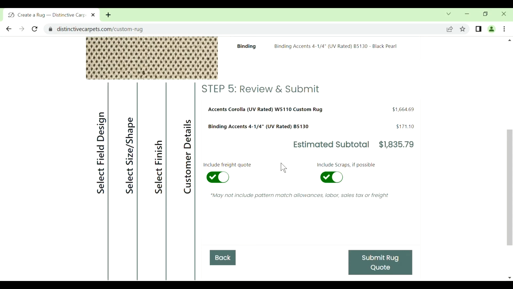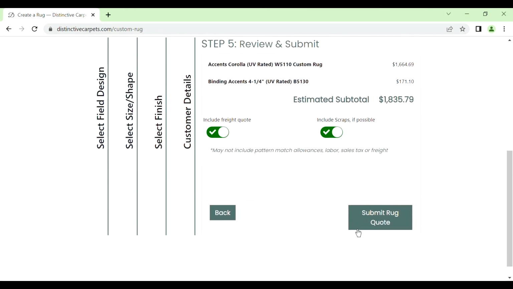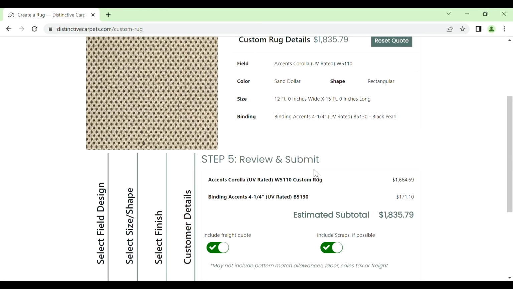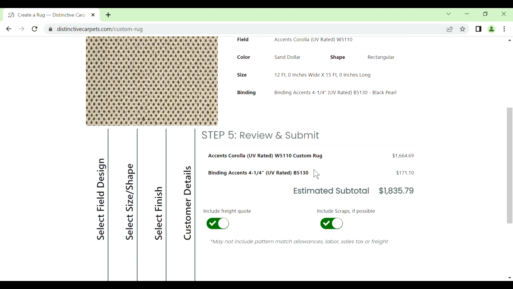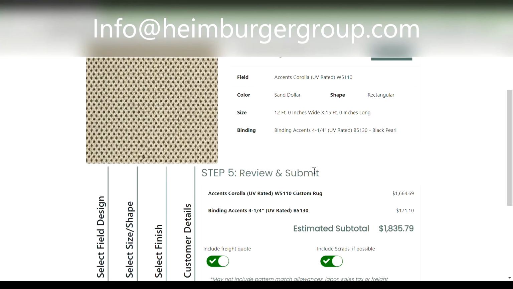Once you are done and you've made sure everything is correct, you can then hit the Submit Rug Quote button. It will be reviewed by Distinctive Carpets and they will reach out to you within 24 hours except for holidays and weekends. They will reach out if an adjustment to lower the quote is possible, otherwise a final quote will be emailed to you. If you have any questions following this tutorial, please contact Ken Sullivan at info@heimbergergroup.com.